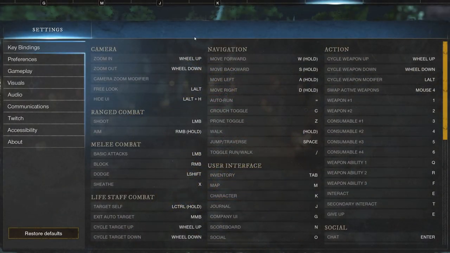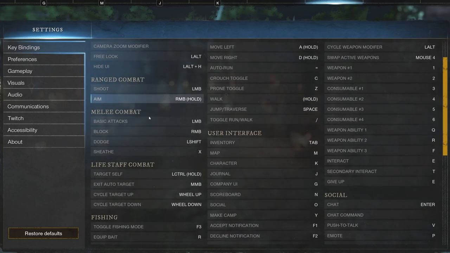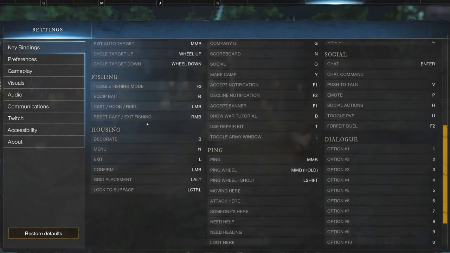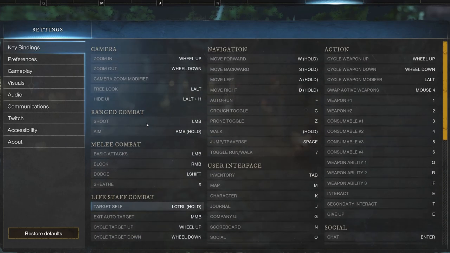As we jump into some of these settings, the first thing we're going to do is go to Keybindings. In Keybindings, you can see all of the different settings I am currently using. It depends on who you are and what you want to use, but Keybindings is not too important a spot. The biggest thing is swap active weapons. I bound that to my mouse button. That's going to be up to you to see what you want to bind that to.